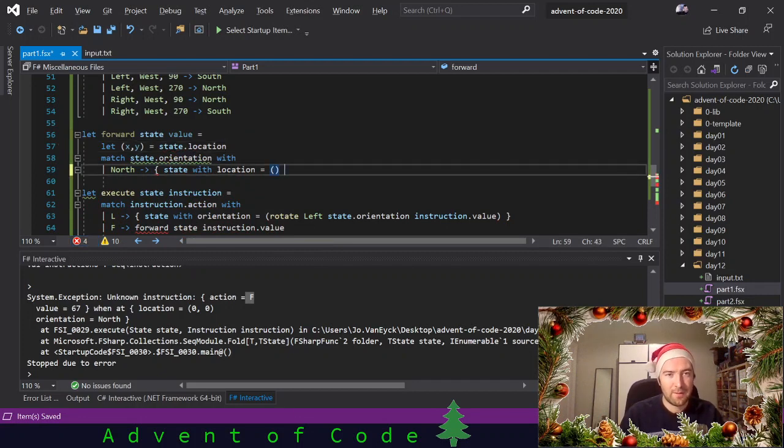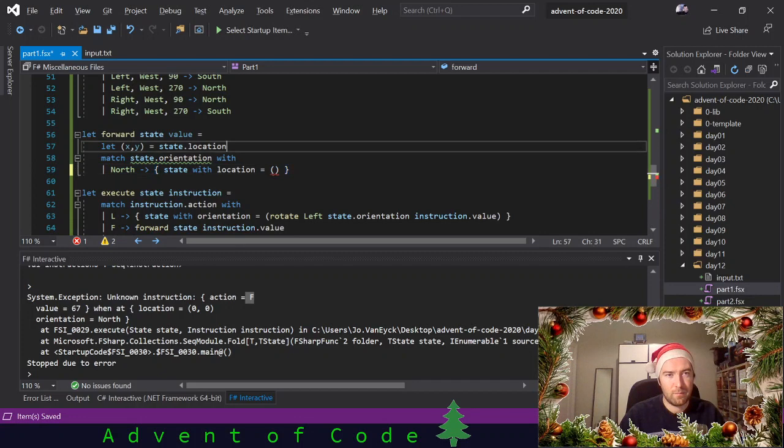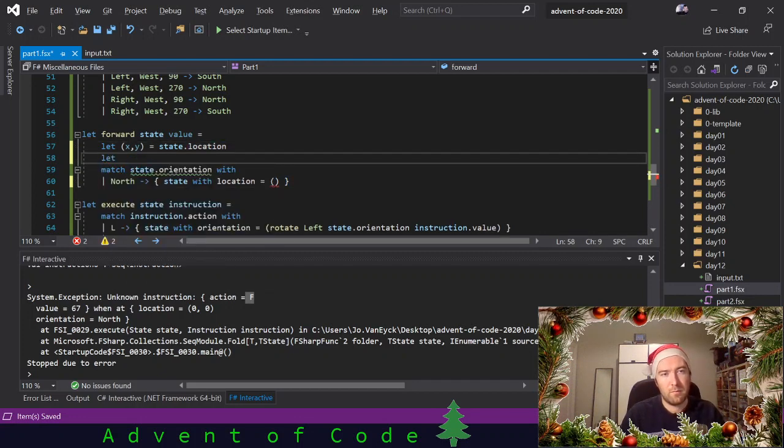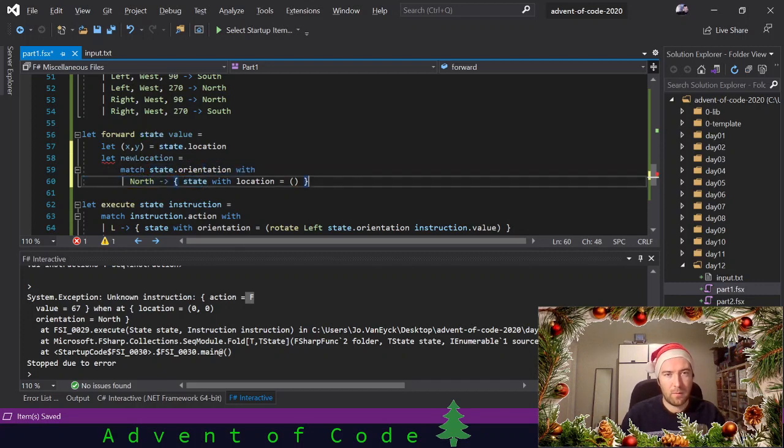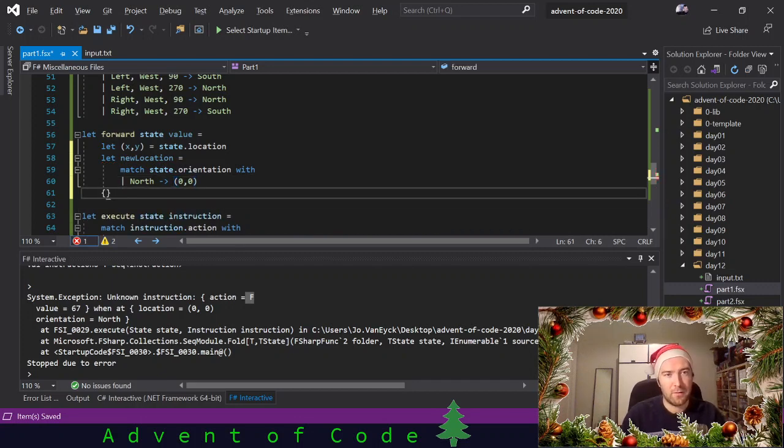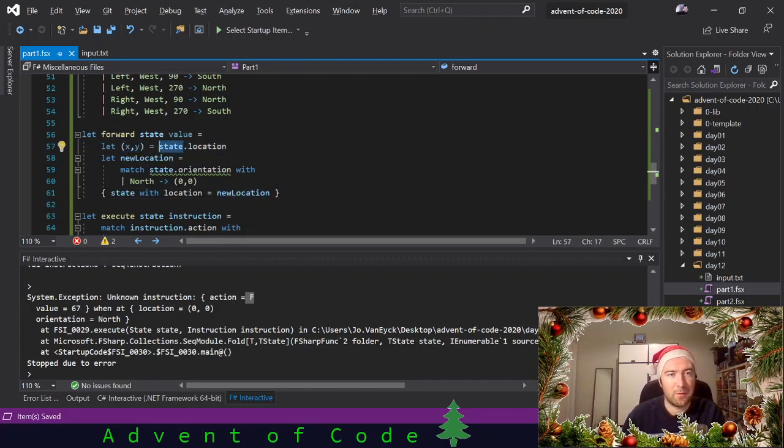And the new X and Y should be whatever. Let's figure it out later. And then what we return from here is the state with the new location. So this is what I want my function to look like. We get a current state, we say, okay, we have to move forward. We do the moving forward and we return the new state.